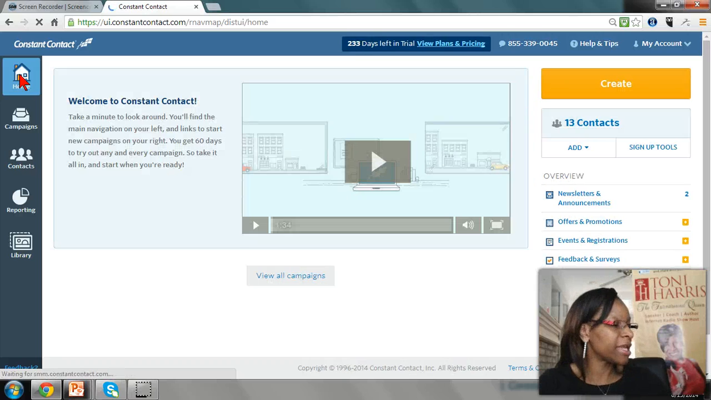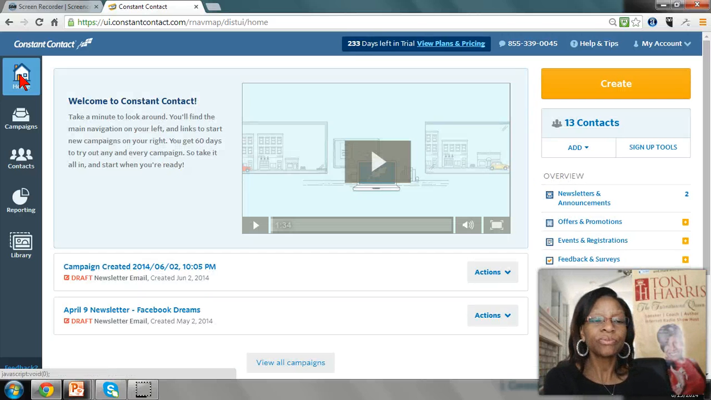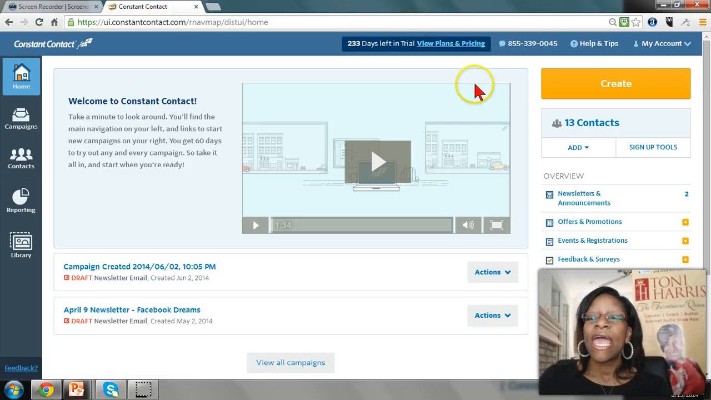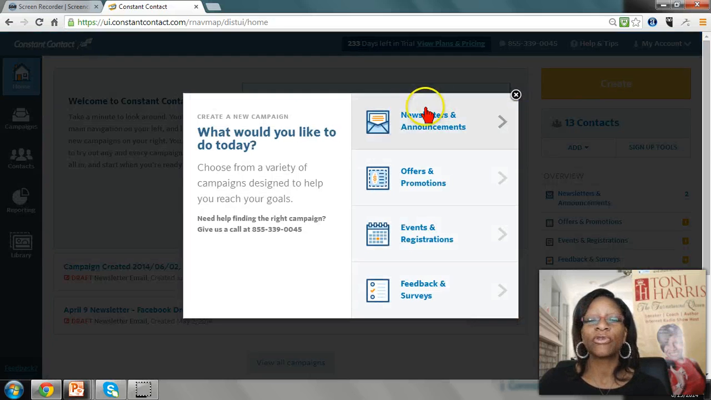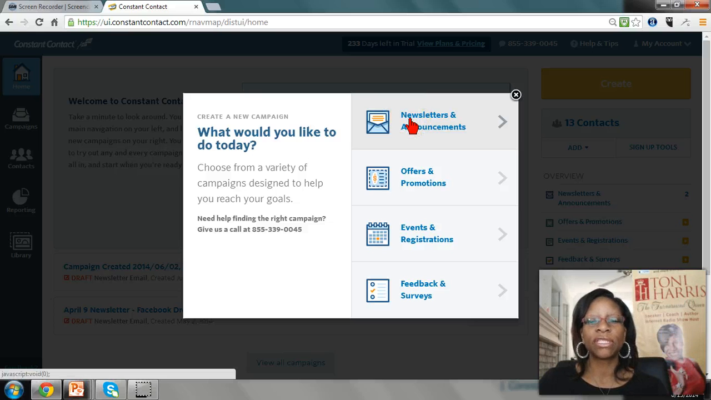And the home area is where we go to create our first newsletter. So what I'm going to do is click this big create button on the right. Notice there's a video here, and Constant Contact will place informational videos in your settings at any time. So take a look at those. This one's only 1 minute and 34 seconds. But for now, I'm just going to click create to start our newsletter.